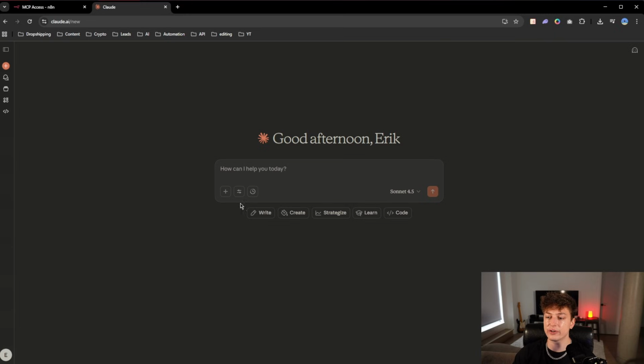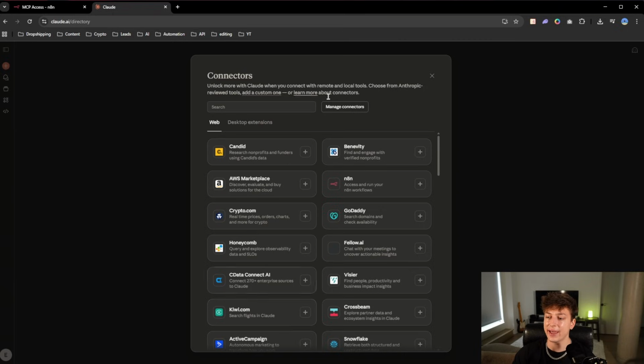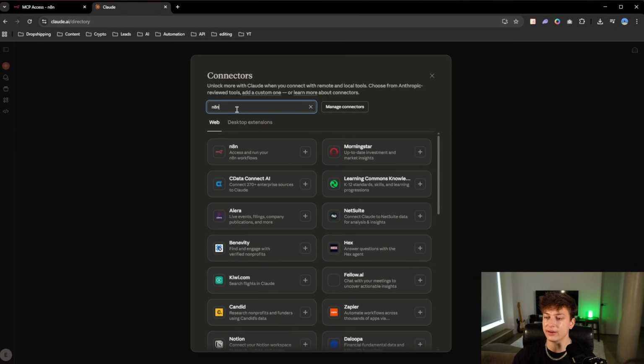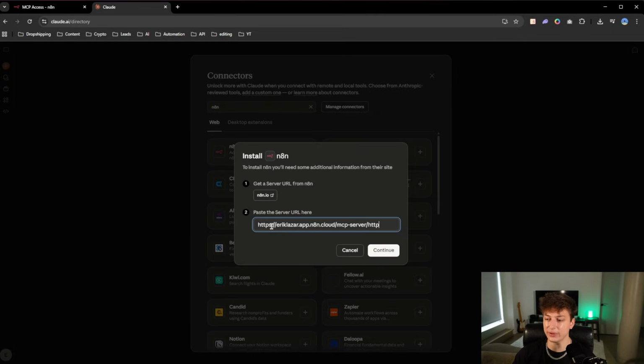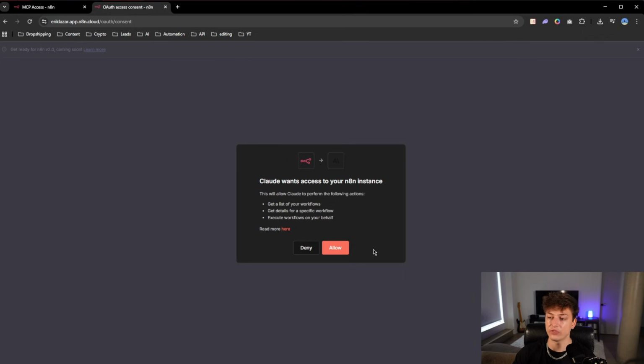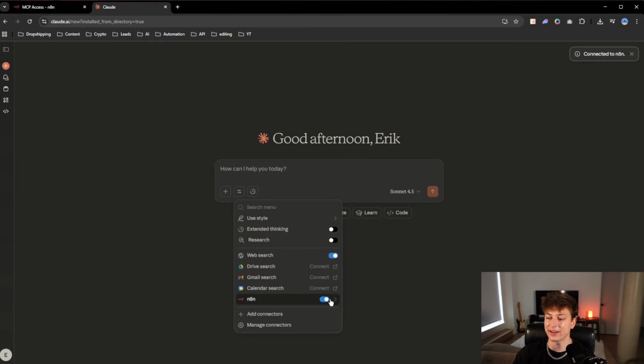And in Claude over here, we can click on search and tools. And then we're going to add a connector. And you guys should see n8n over here. If you don't, you could just type it in. And it will be right here. You click connect, and all you got to do is put that server URL straight into there and click continue. Once you do that, it's going to ask you to sign in. You're going to click allow. And just like that, we have n8n connected.